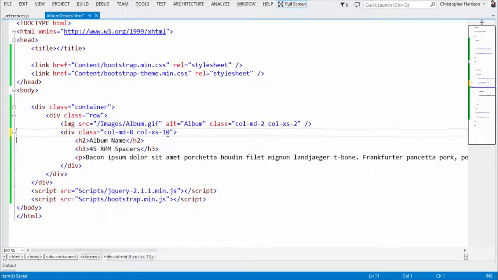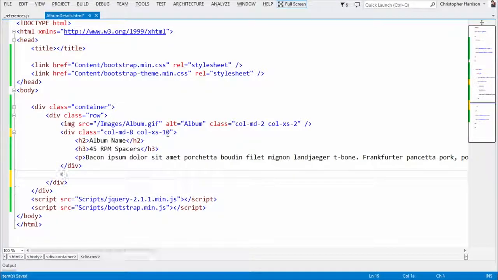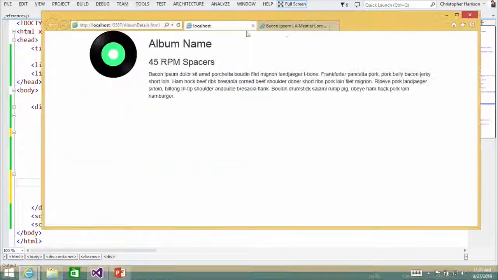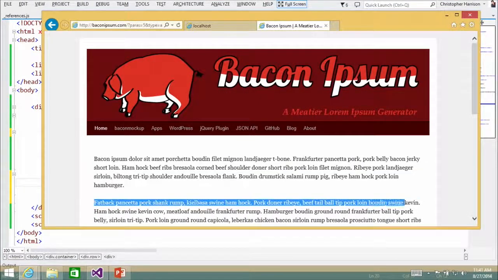And keep in mind that we could stay here all day and just demo different things. Let me just get some more bacon ipsum here. I just want a little bit of text. There we go.